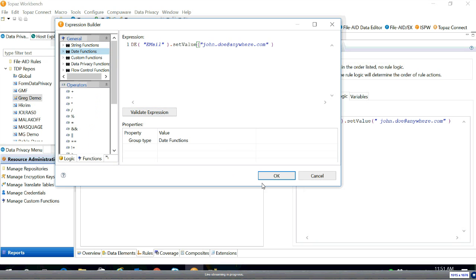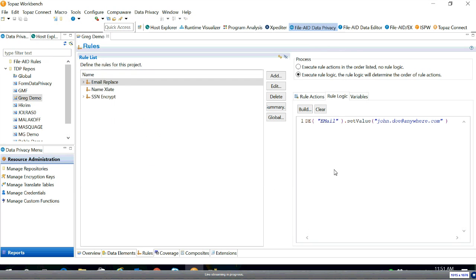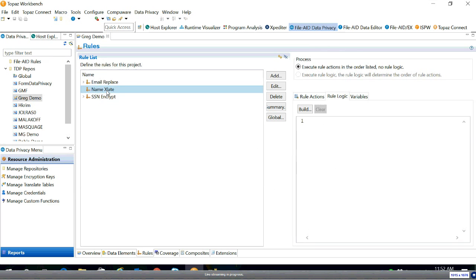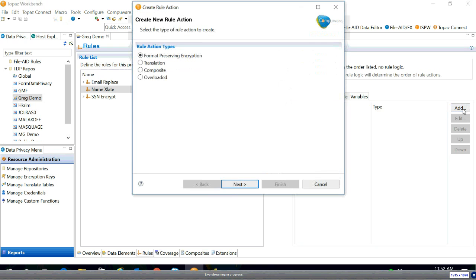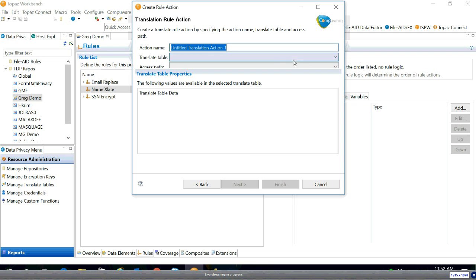So if I click OK here, now I want to go to my name translate. I have a rule for that, but I also want to add a rule action, and I wanted to show you using the centralized management of translate table how easy that is to do. All I have to do is say add, pick translation as a method, and then I can say xlate name.